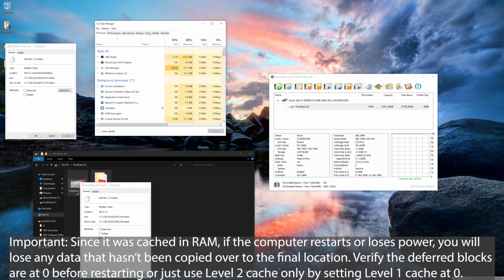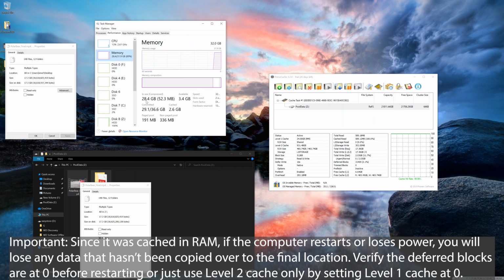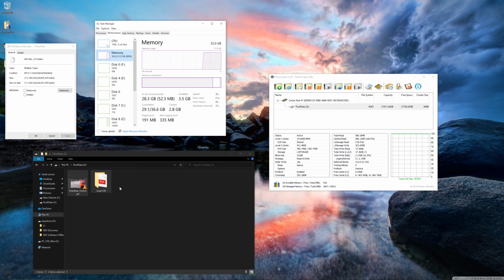To demonstrate, I'm going to open up Task Manager. You can see my memory is almost fully being used, and you can also see disk 8, my Z drive, is at like 100%. So the computer is still working and transferring the files, but to the user, it's done and fully usable. I can also take these files and copy them elsewhere because it'll just take it from the cache.